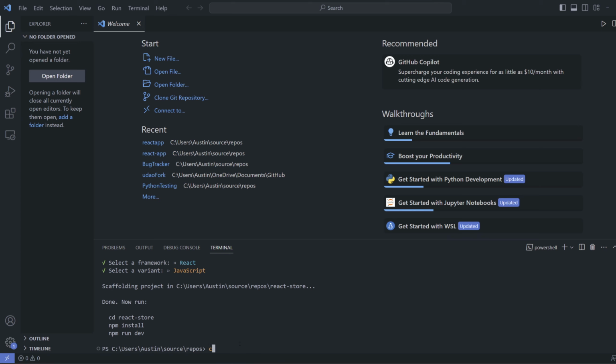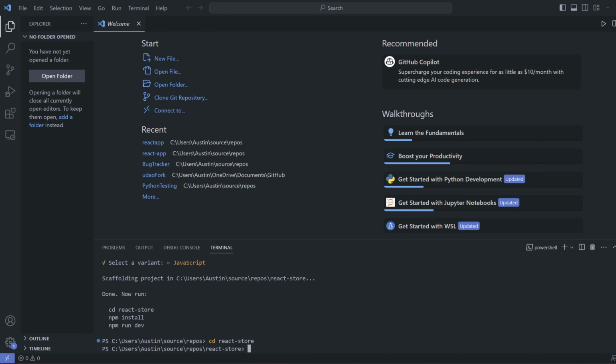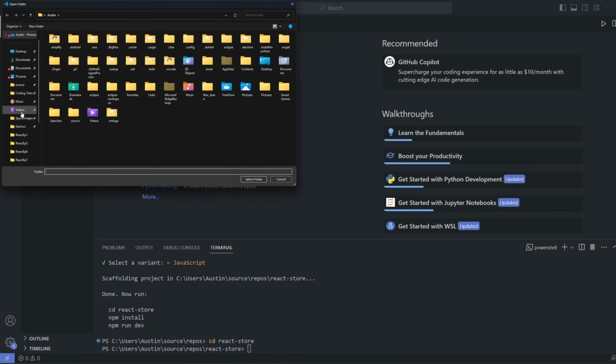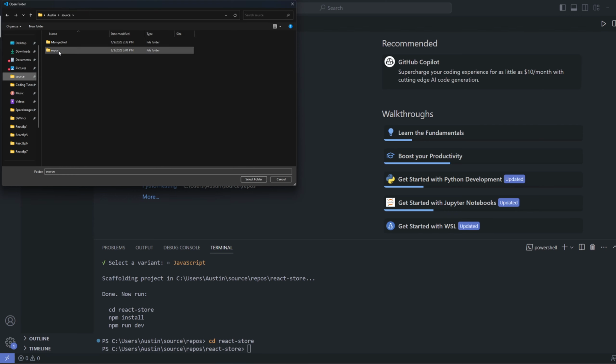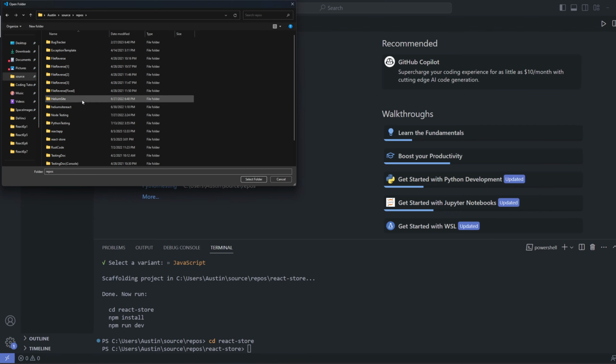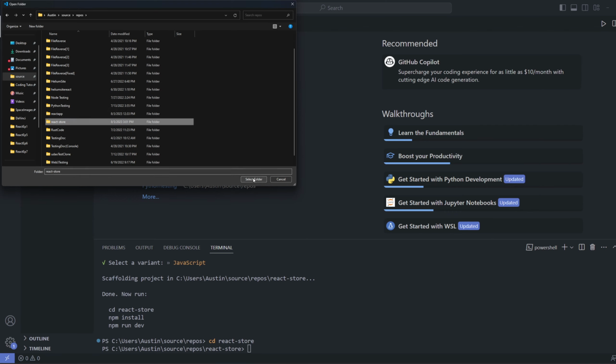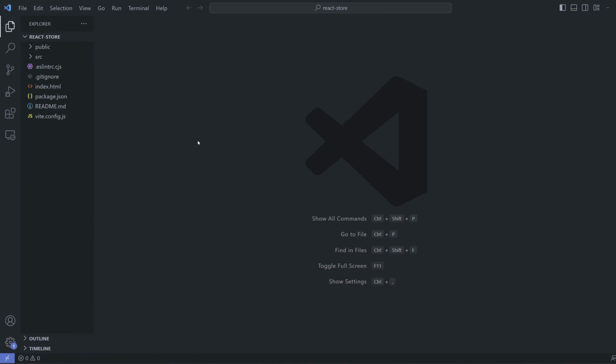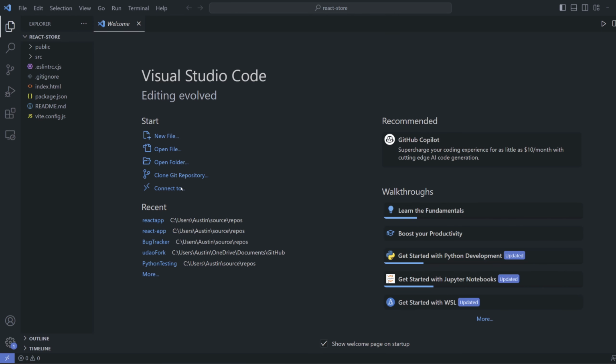Let's first cd into our React store. So we'll say cd React store like this. Now we're in there. And then let's go ahead and open the folder here just so we have it. So let's go into whatever folder you're going to use. I have source and then repos, and then I made one called React store. So we're going to select that folder, and then it should completely open it up here.